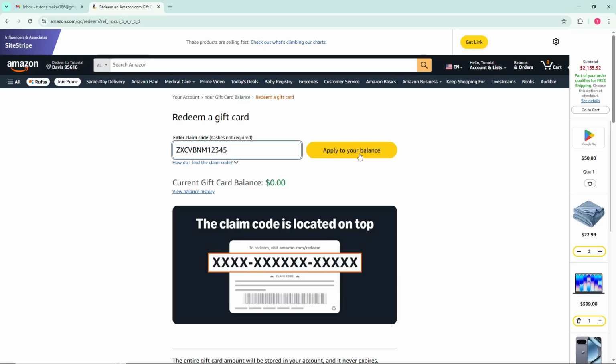Finally, check that the gift card amount now appears in your gift card balance. You should see the updated balance reflected immediately, and these funds will be available for your next purchase on Amazon. The balance will automatically apply to eligible items during checkout.